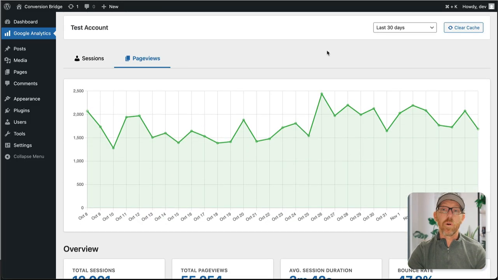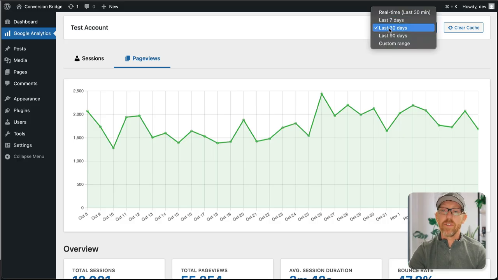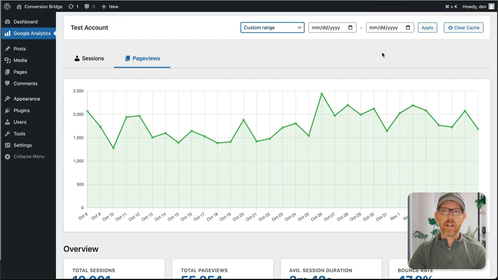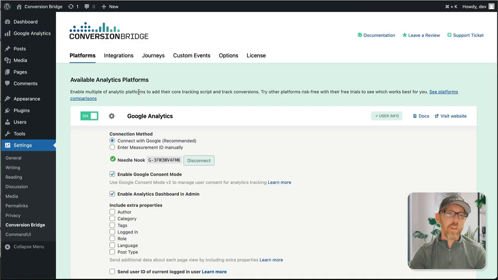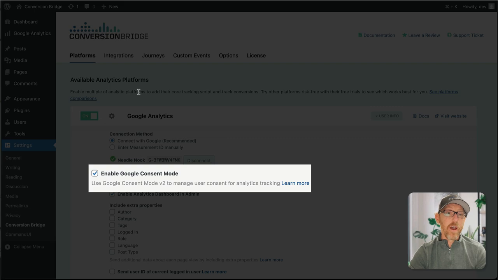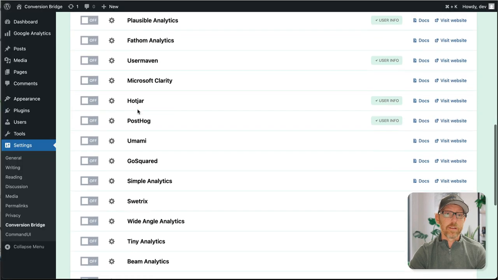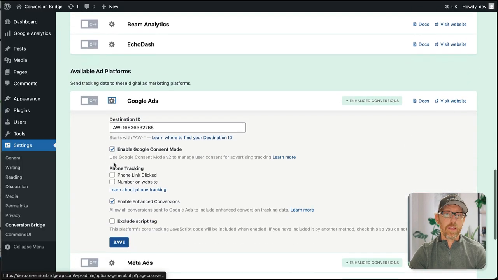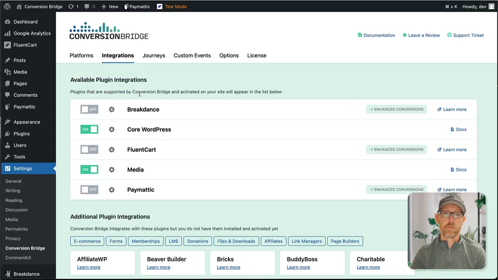We can also sort by our days by seeing the last 30 days by default. We can sort by 7, 90. We can even see real-time data or even select a custom range. We also have the options to follow Google Consent mode for Google Analytics and Google Ads.